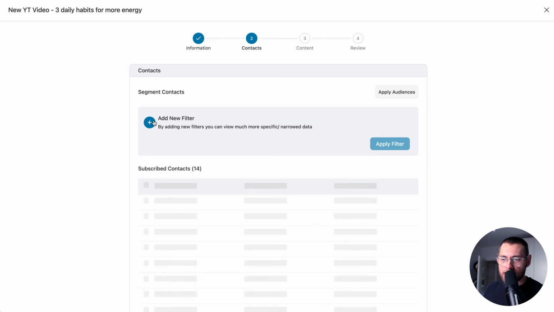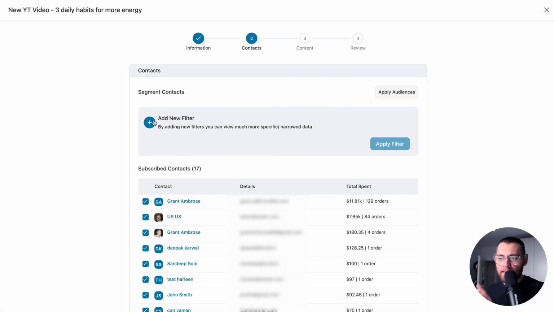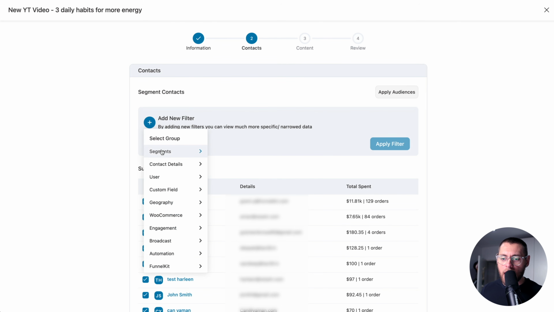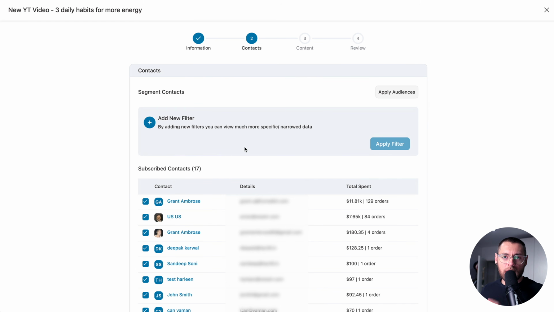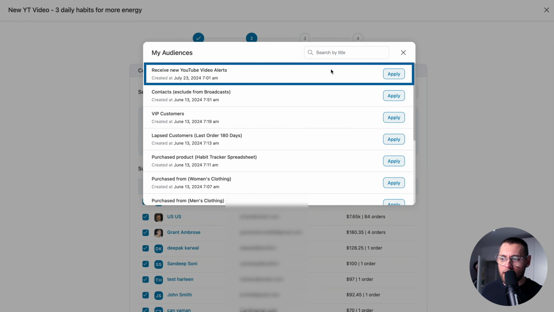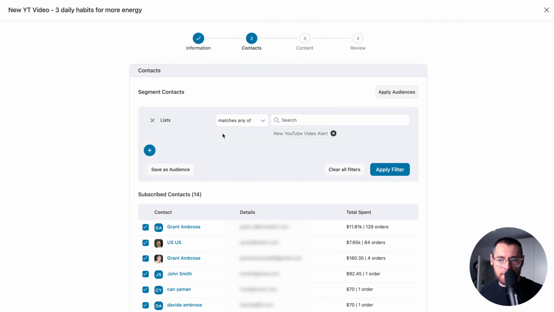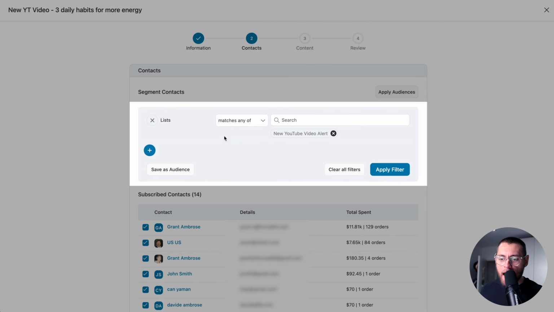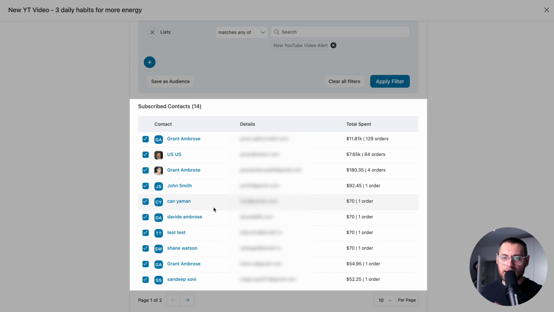If I remove this, in the future, when you come into step 2 contacts and you want to send that broadcast to that same audience, instead of going and reapplying your filters one by one, which can be time consuming if you have more than one filter, you can just go to Apply Audiences, find that audience and click Apply. The filters that define that audience will be applied, and now you have your list of contacts to send the broadcast to. To learn more about audiences and how they can save you time, see our separate videos about audiences.